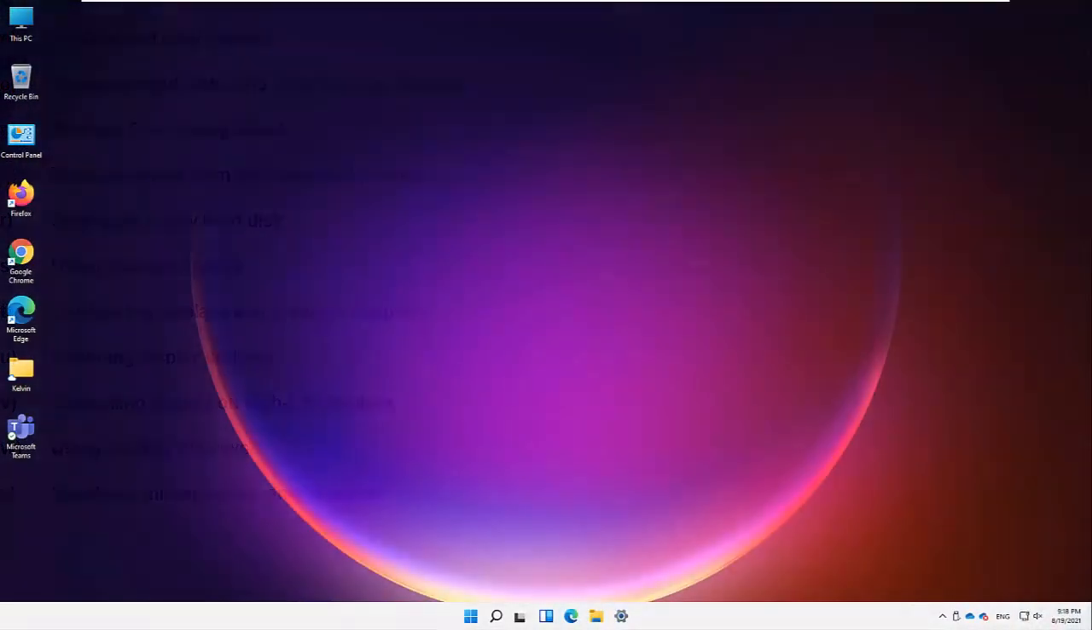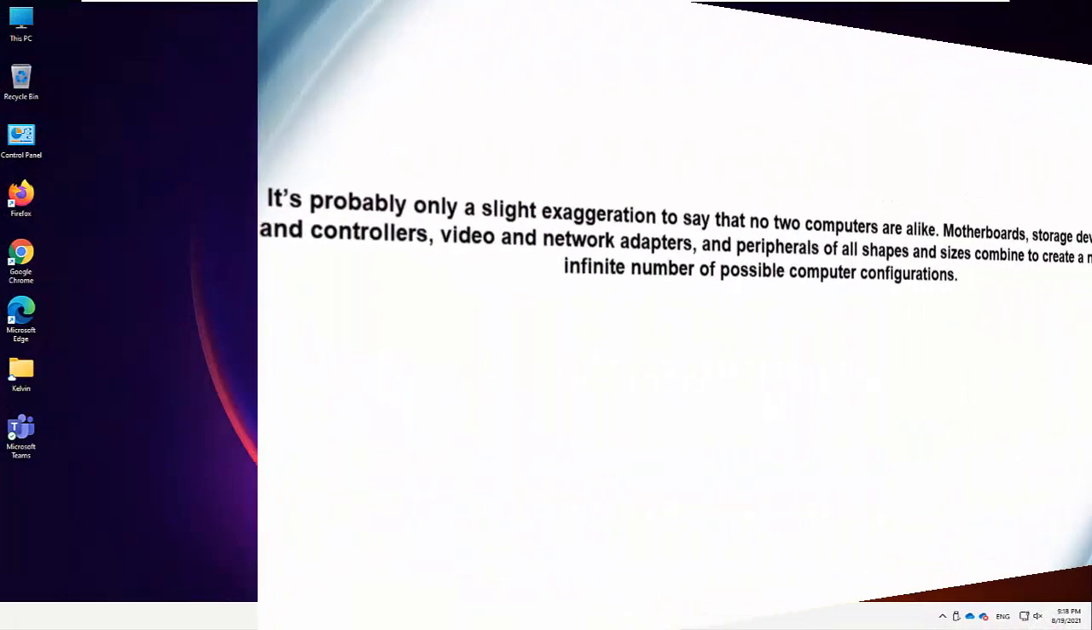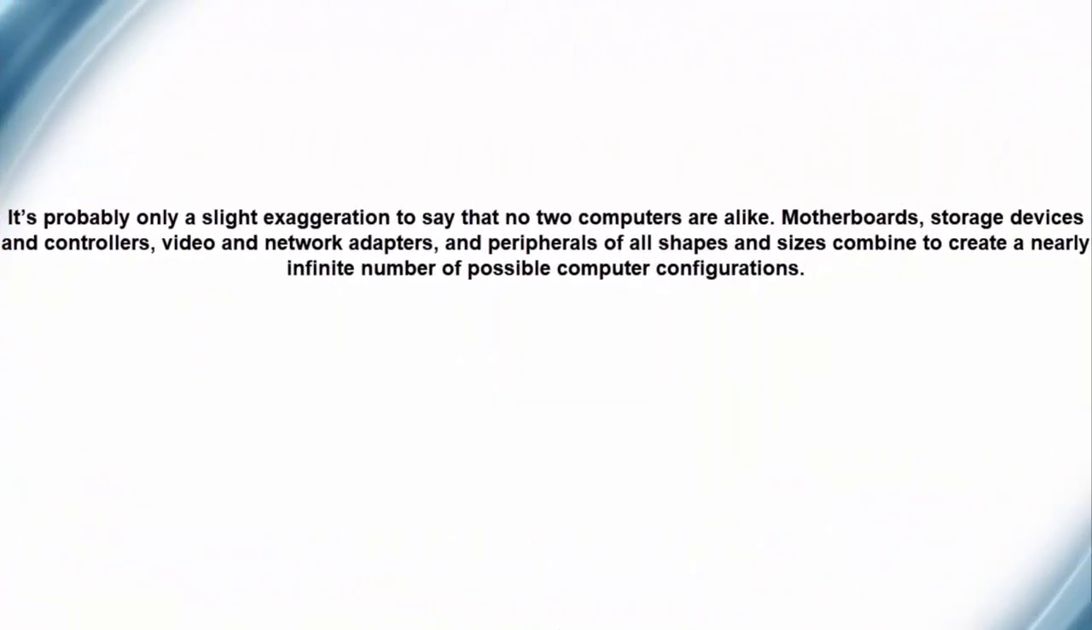So it's probably only a slight exaggeration to say no two devices are alike. We have our motherboard, our storage devices, our controllers, video and our network adapters and all other peripherals of all shapes and sizes combined to create nearly an infinite number of possible computer configurations.